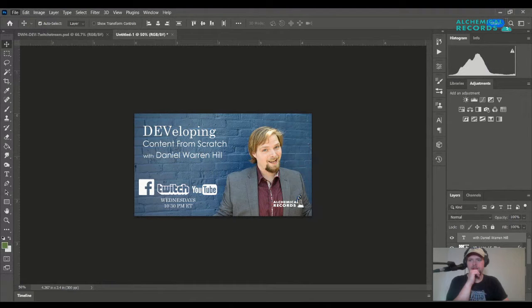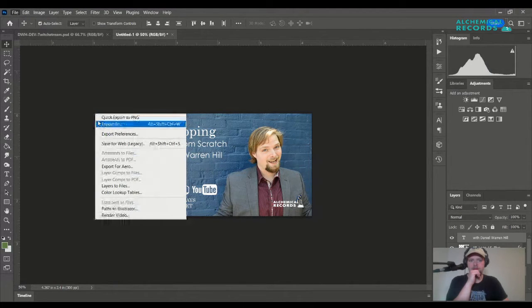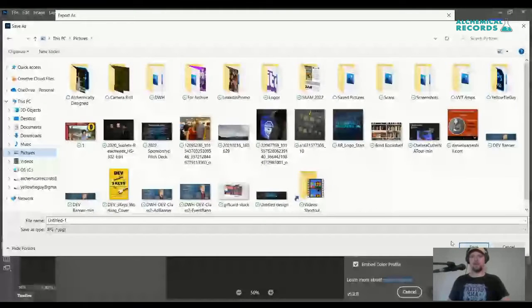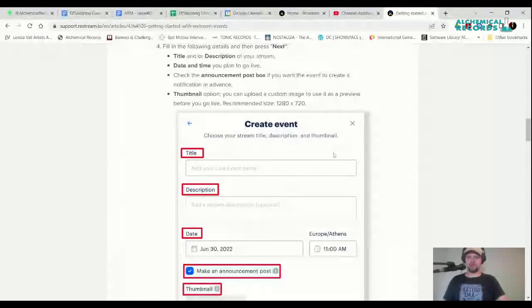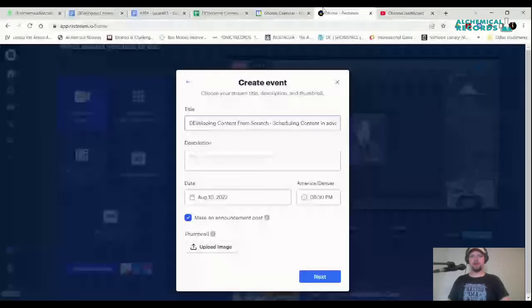All right, so now we're going to export it. Okay, so now let's try again. We will go to Restream. I think there could be some easier transitions with these windows too. 1280 by 720. Okay, so 1280 by 720. We've got pictures where we just sent it to. We've got, where did it go? Untitled. I thought for sure I titled it. All right. Developing content from scratch.